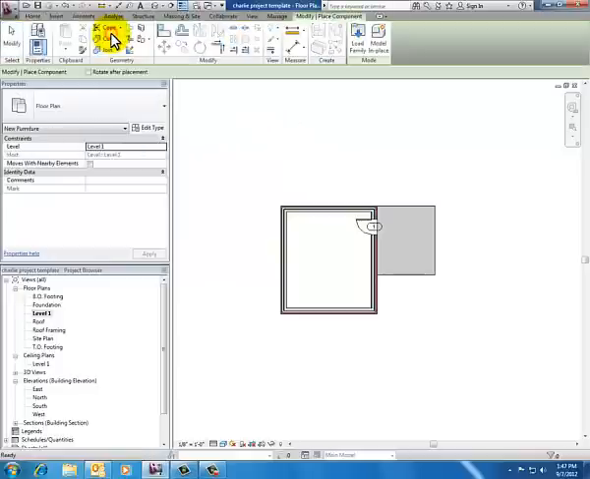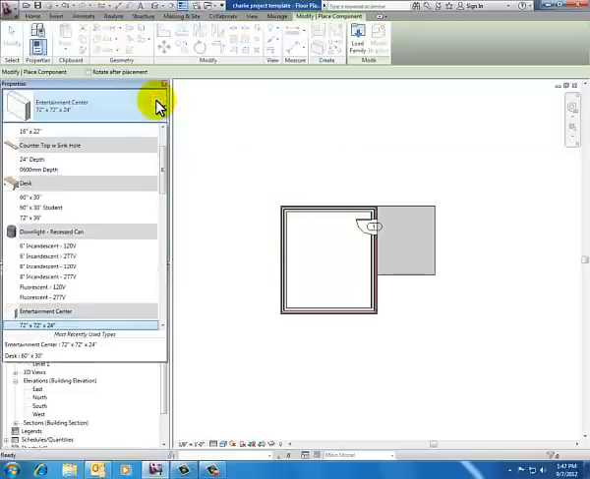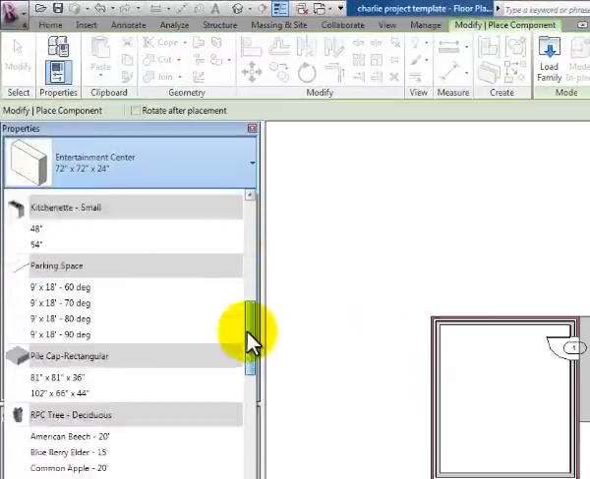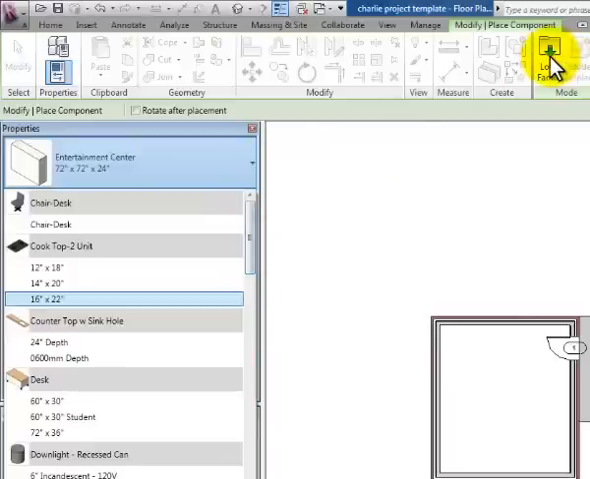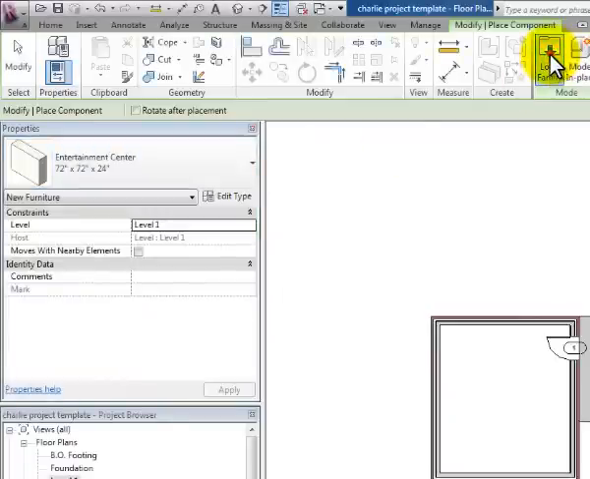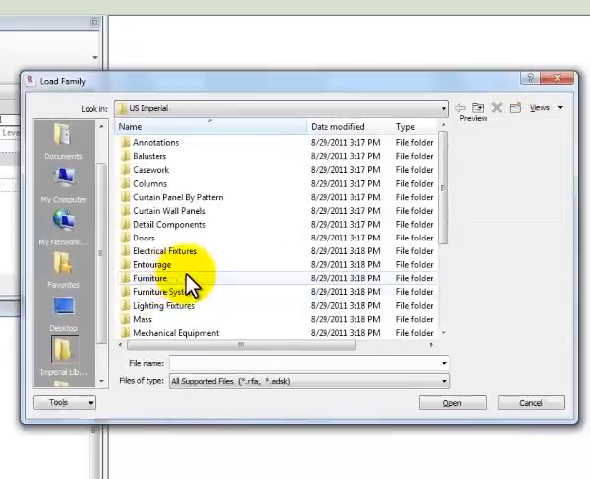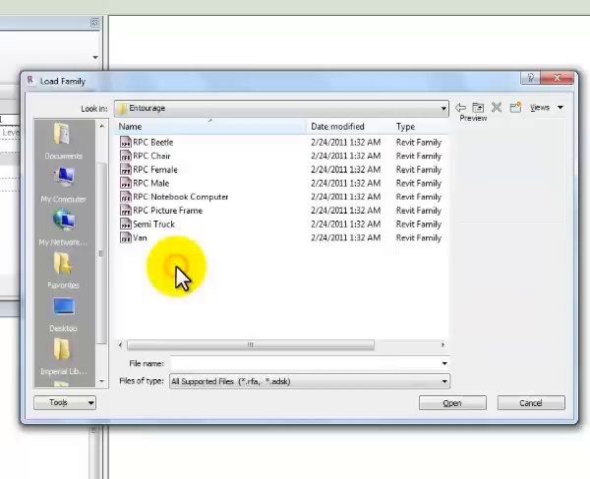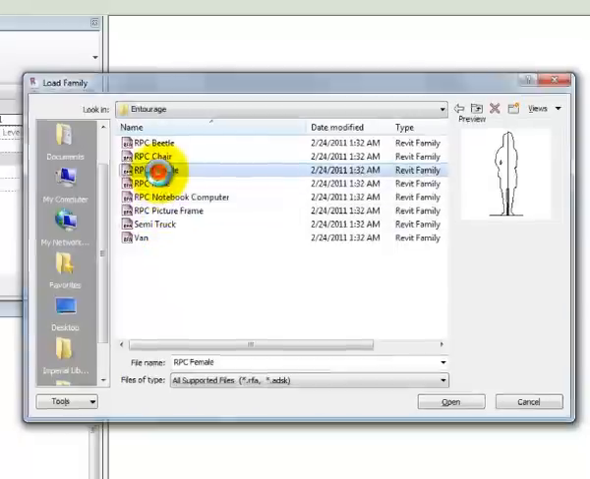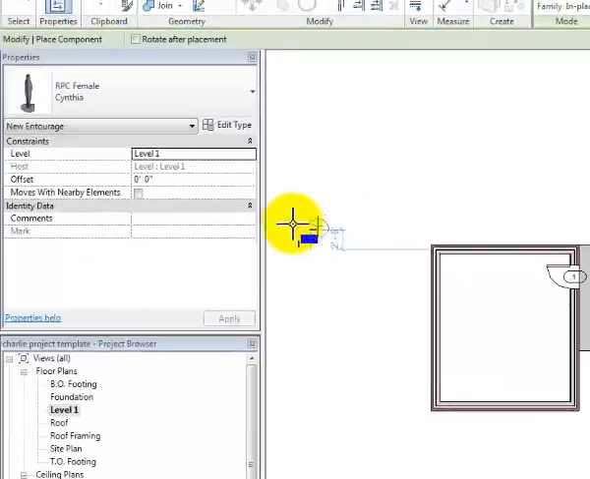So I'm going to click the component. I click my drop down over here. I don't see people, but I know I've got them someplace. So I'm going to click on load family. And people actually are in the entourage folder in the Imperial Library. So I double click on entourage to open that folder, and then I'm going to put in a female, so I double click on that.